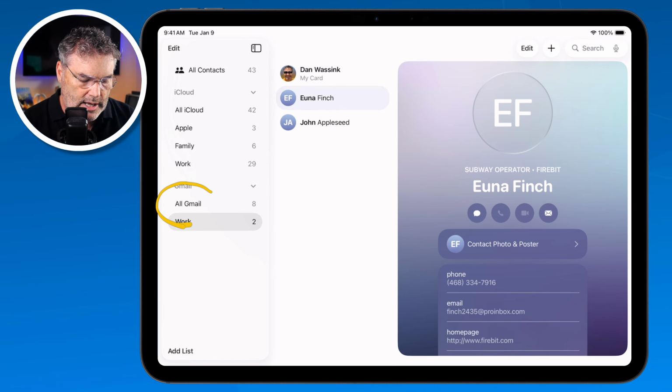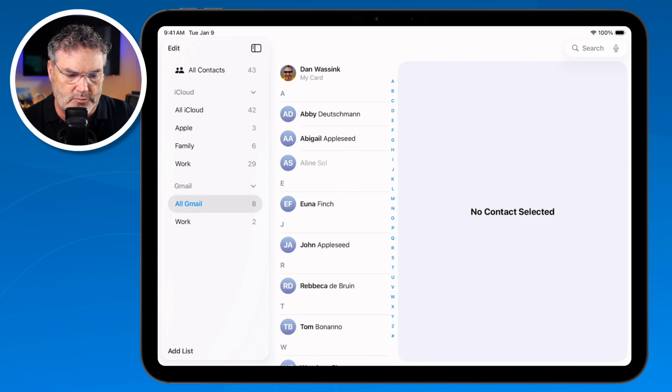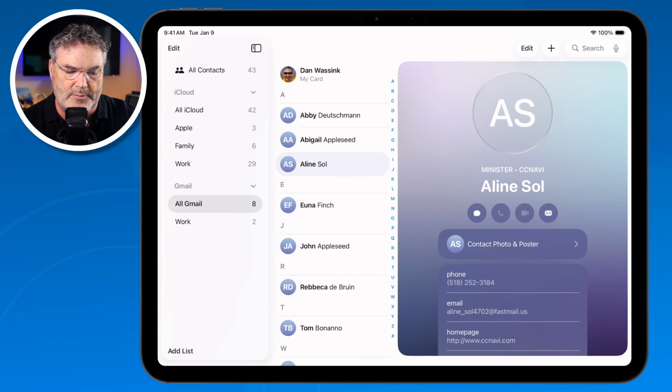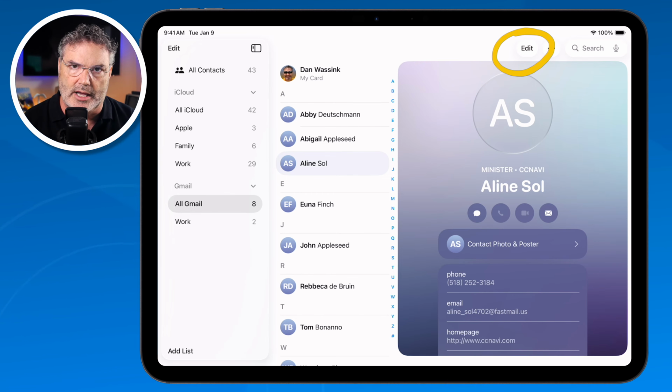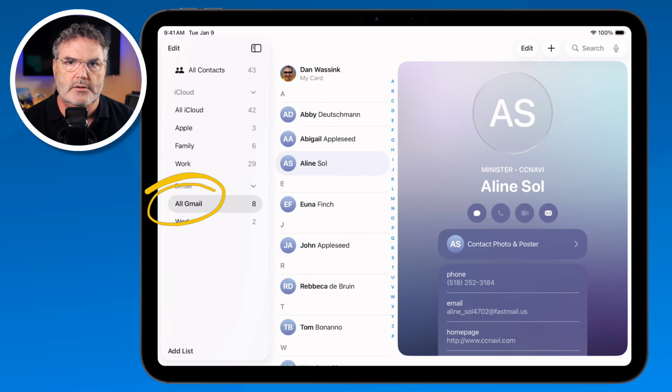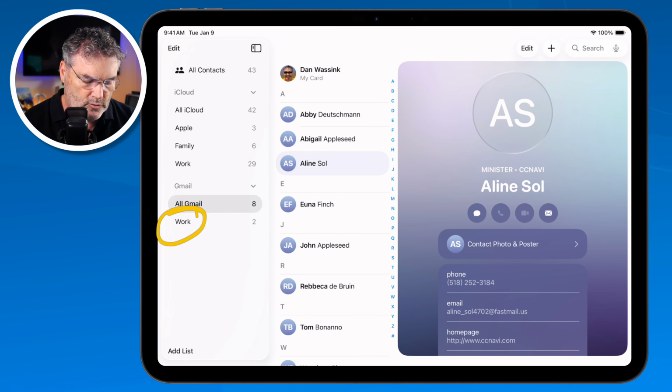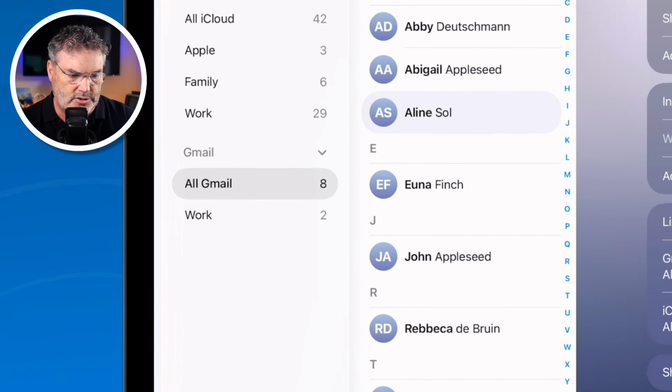If we are looking at all Gmail, now I'm looking at all of my accounts. If I swipe, you're going to see that I can't swipe. I can't remove that person from the list. The way that we have to do that is we have to go up to Edit and delete that contact. So when we're looking at all of our contacts, we can't swipe, but we can easily swipe when we're looking at a list.